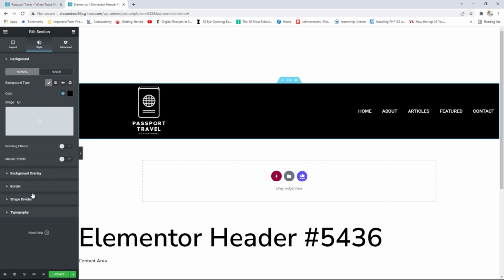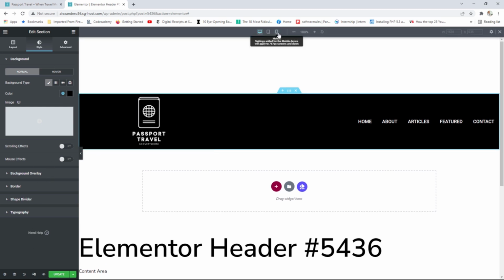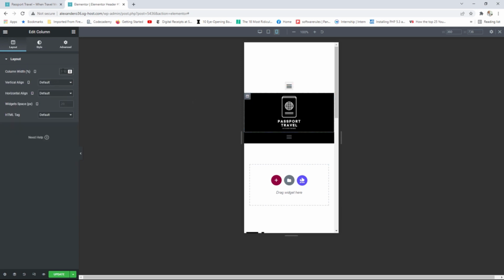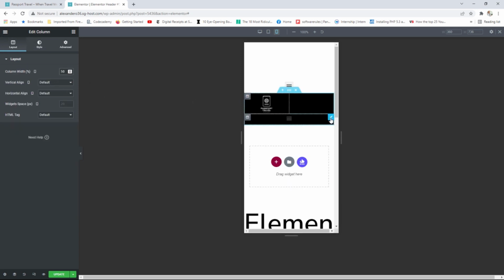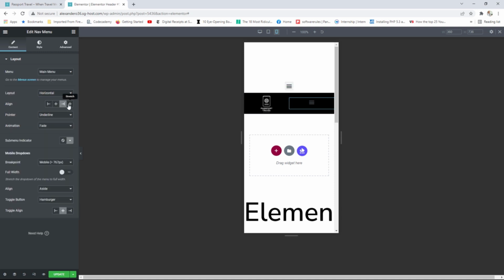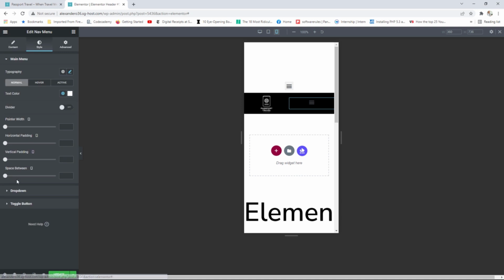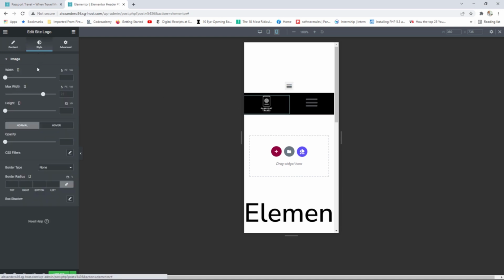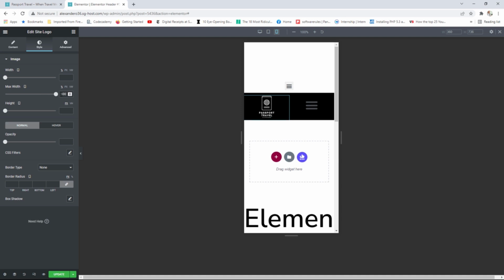We need to switch to the responsive mode. Go to mobile, and now right here, edit column, we're going to say 50%. Do the same thing for the column holding the main menu, and then say 50%. We can edit the menu right here, align to the right, maybe make it a little bit bigger. So let's go to style, come down here to the toggle button, the size, make it a little bit big. For the logo as well, go to style, max width 100%.